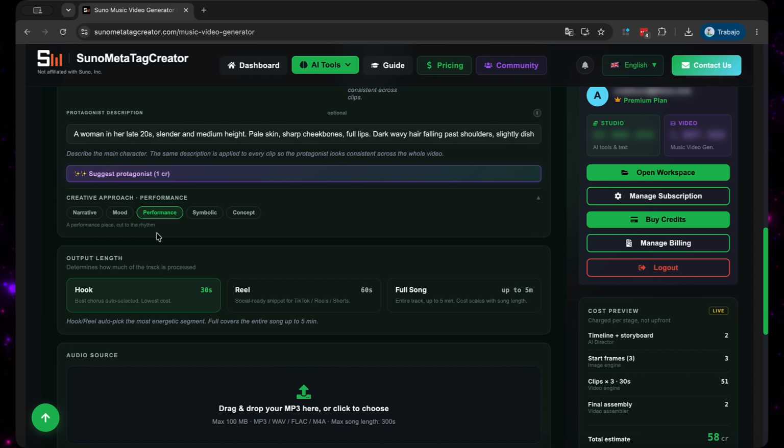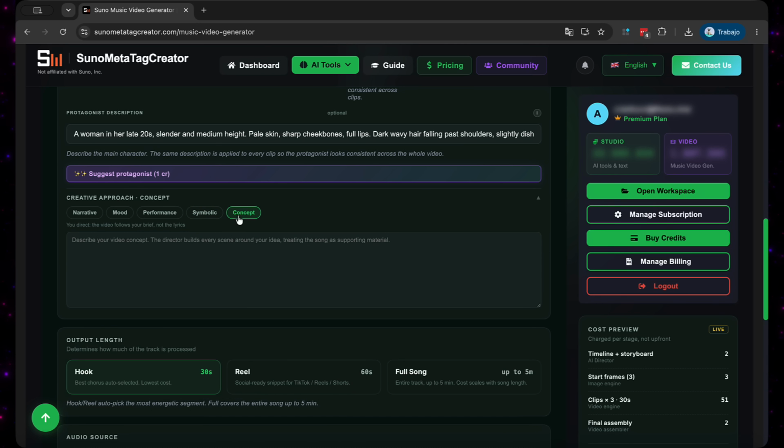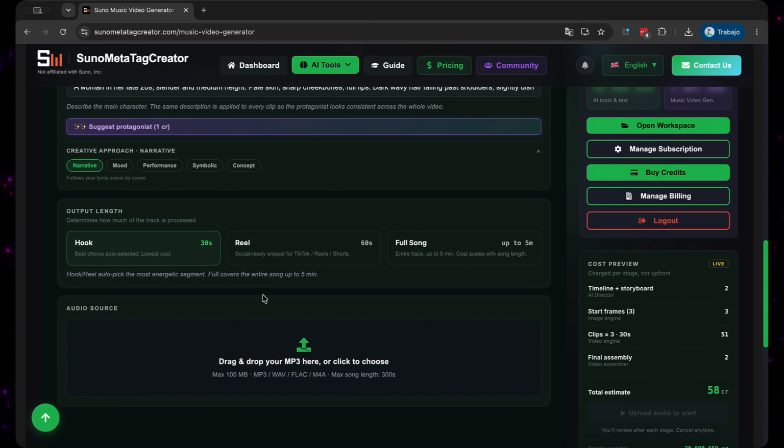Performance, which cuts everything to the beat, like a live show. Symbolic, which works through visual metaphors on the central theme, instead of literal scenes. And finally, concept, the most powerful one. Here, you're the one directing. You write your brief, your idea, and the director builds every scene around it, treating the song as supporting material.